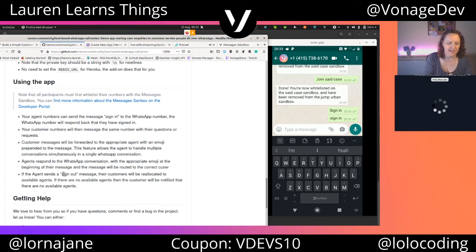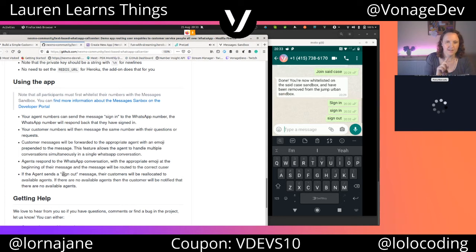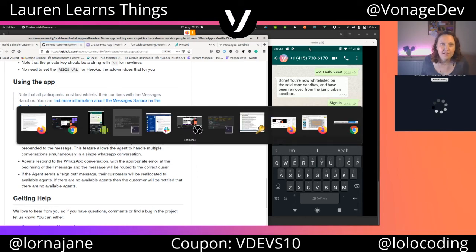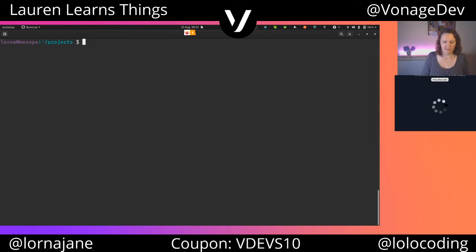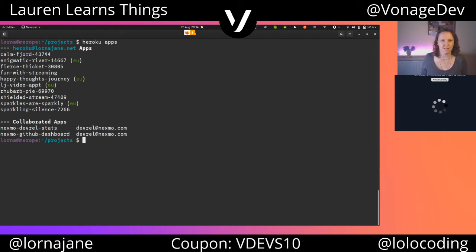If the agent sends a sign out message, let's see, sign out. Let's see if we can get some logs on this Heroku application. Let's probably this now. I'm sort of making it up with the Heroku command. There we go. It's not any of those. Oh, it is.